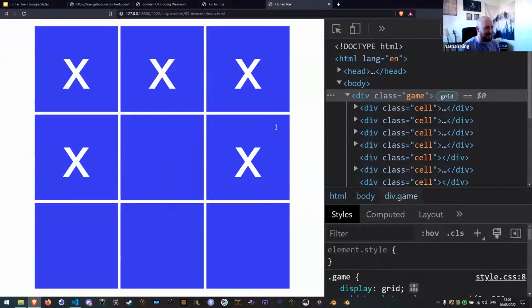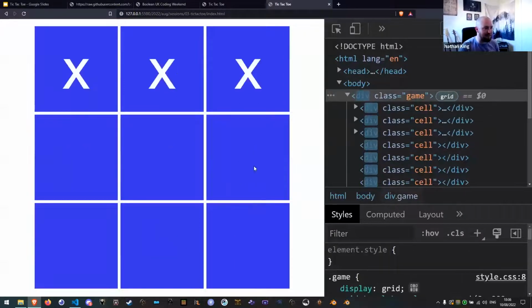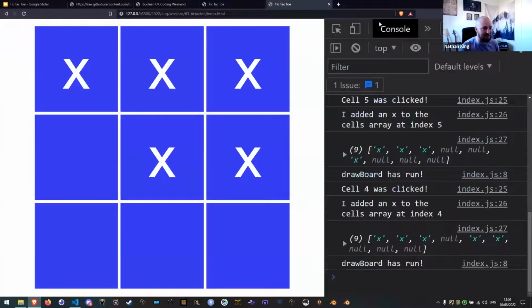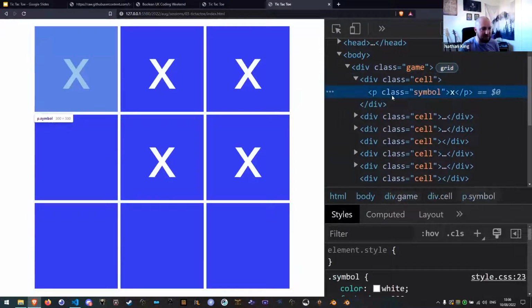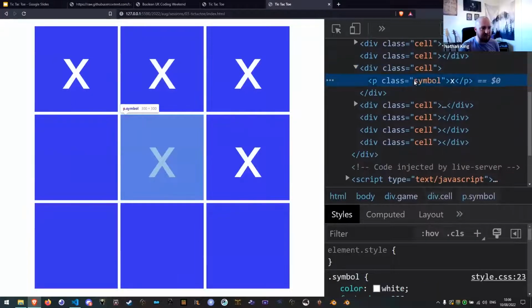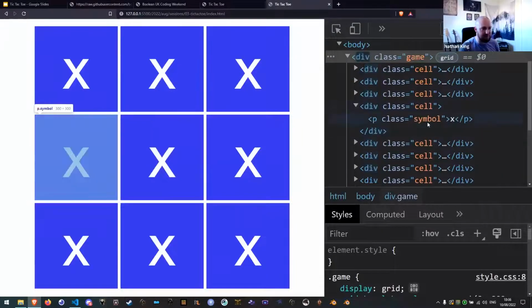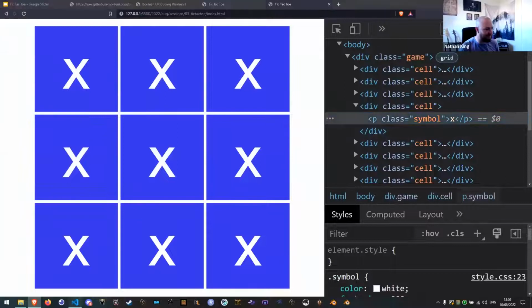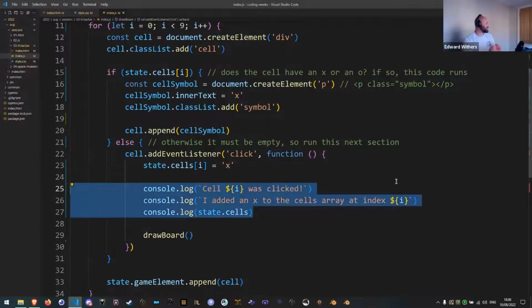Absolutely. Okay, so I've got some things happening on my page now. I've got some X's appearing. Fantastic. If I open up my elements here, I can see in my cells now, I've got a P class here, and all of my empty cells have nothing inside them. So I'm adding some P elements into the cells that I click on, which is pretty cool. I can't believe that one stumped me. It happens.